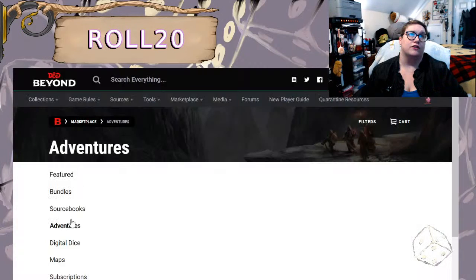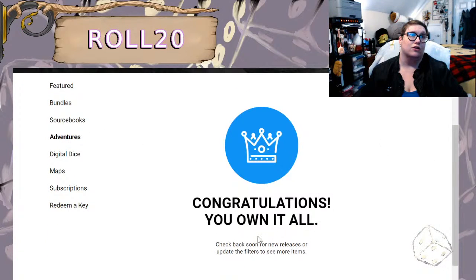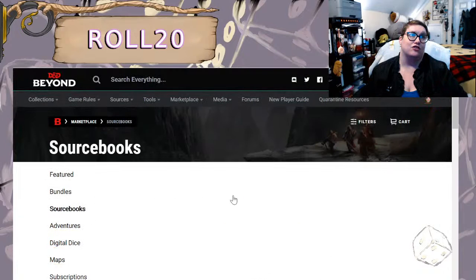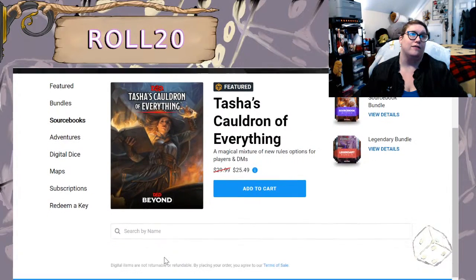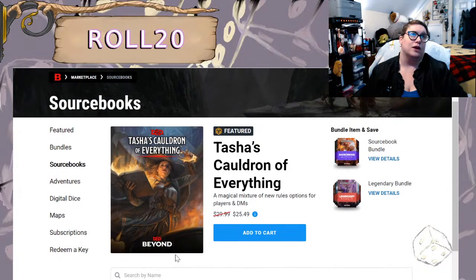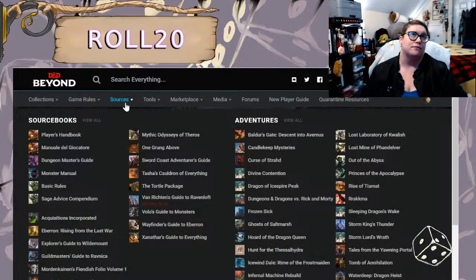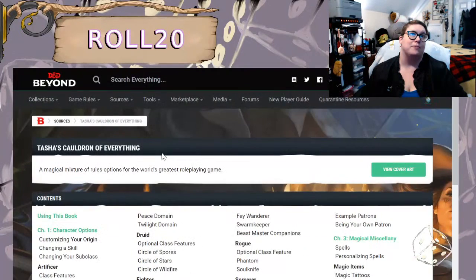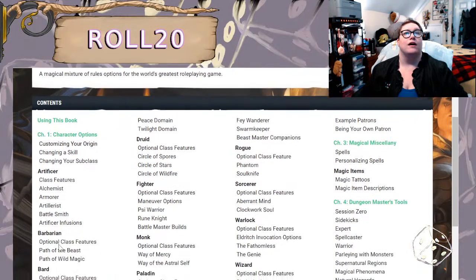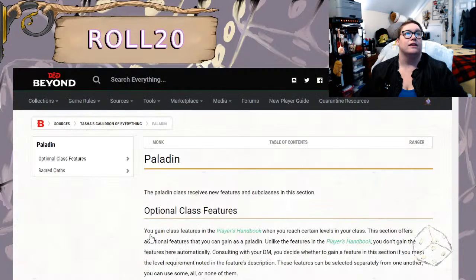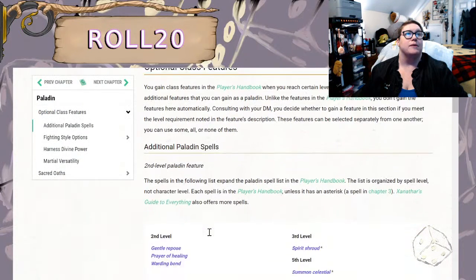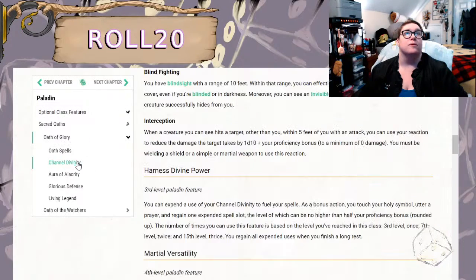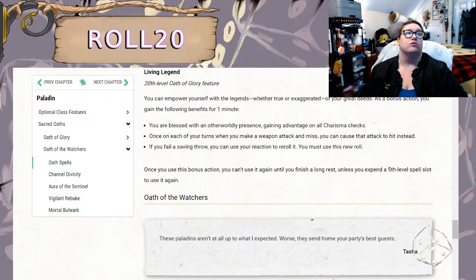Adventures, again, all adventures and all source books. We have it all. You can get access to all of it. Ooh. I don't have Tasha's. I could have sworn I did. Lies, I have it right here. Trying to make me buy it again. Let's see how it is. But yeah, in your source book, you can actually, let's go to Paladin. It tells you all the information about it. You can jump around.